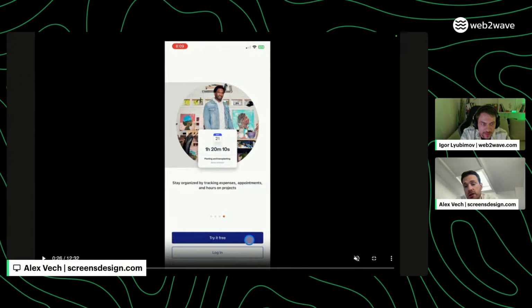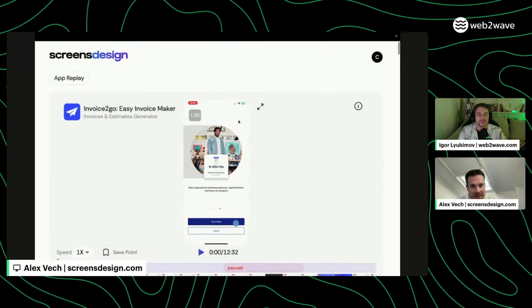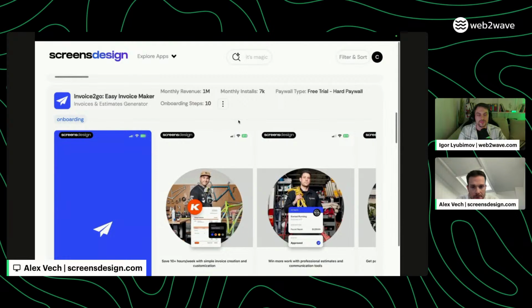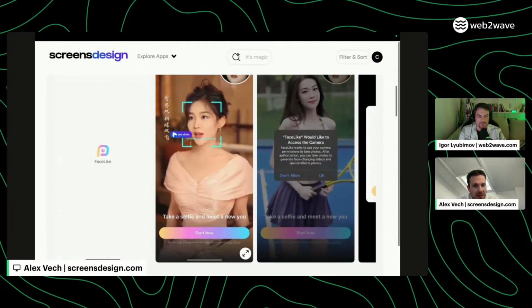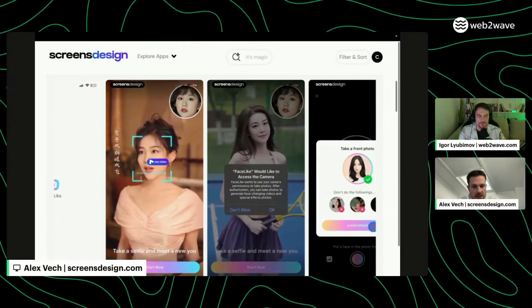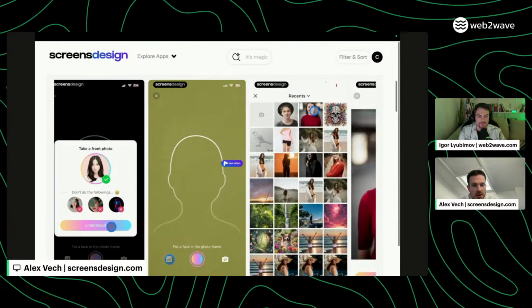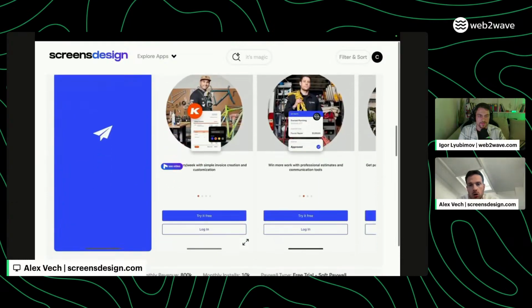It depends on the user. That's why I always say it depends. If you do that with a fitness app, it will not work like that, right? But apps like these that are business oriented, you can still pull it off. Or apps like these that show you the result right away. They tell you take a selfie and meet a new you. Boom, you take the selfie, and then there's the paywall already. It's a totally different game.